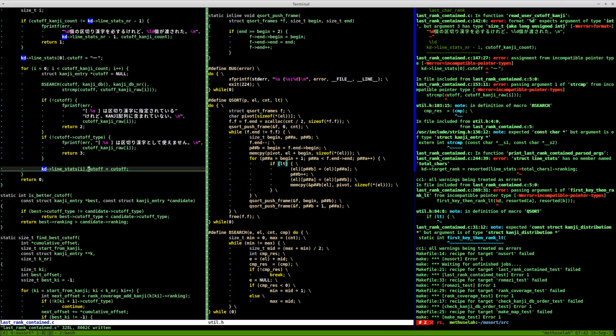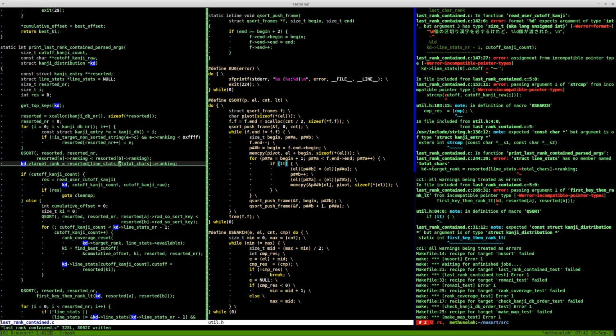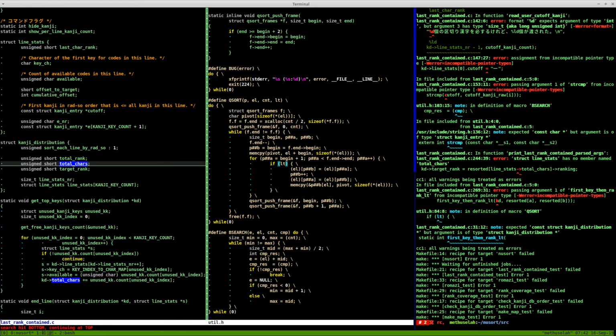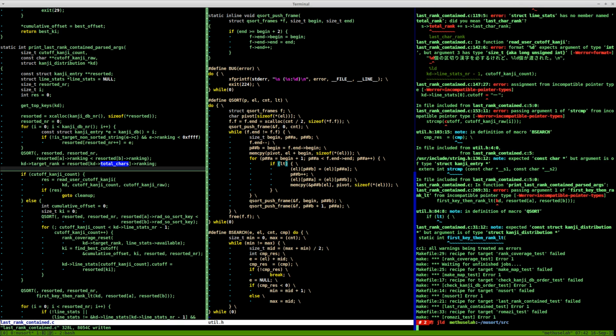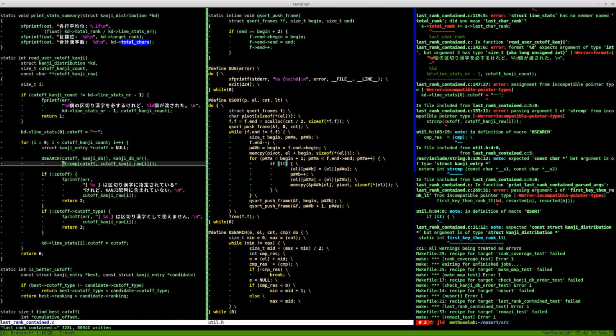Okay, line 269 still has an error there. We'll ignore that for now. And total chars, line stats total chars. What is total chars again? It's a global thing. Total characters. I guess just do KD, right? Next error is on line 153. Here, string comparison, -c.